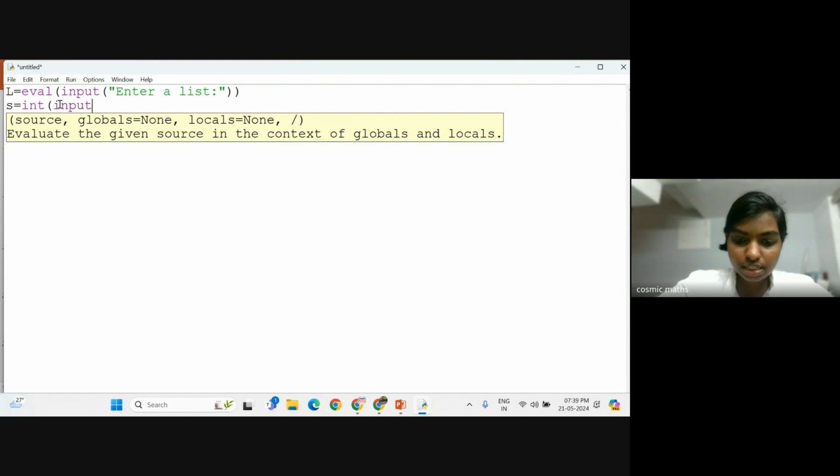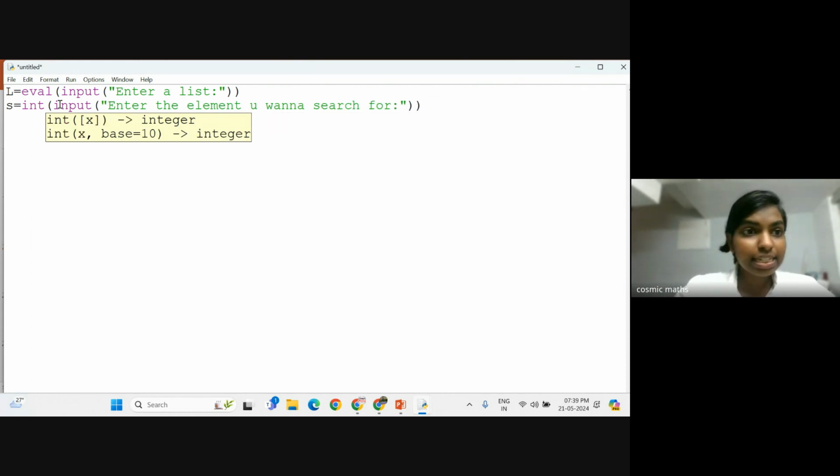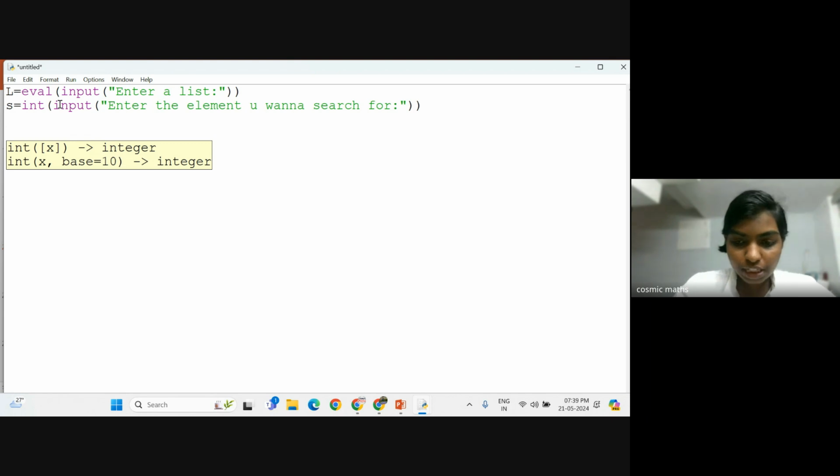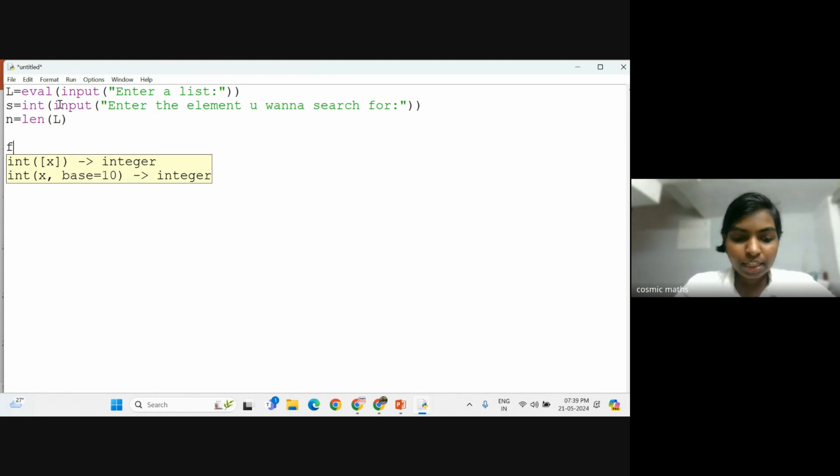We're storing the searching element in the variable S. Enter the element you wanna search for. You can give any sentence in the quotes, again, your wish. Then we want the length of the list L. Then we want to iterate through each element in the loop.